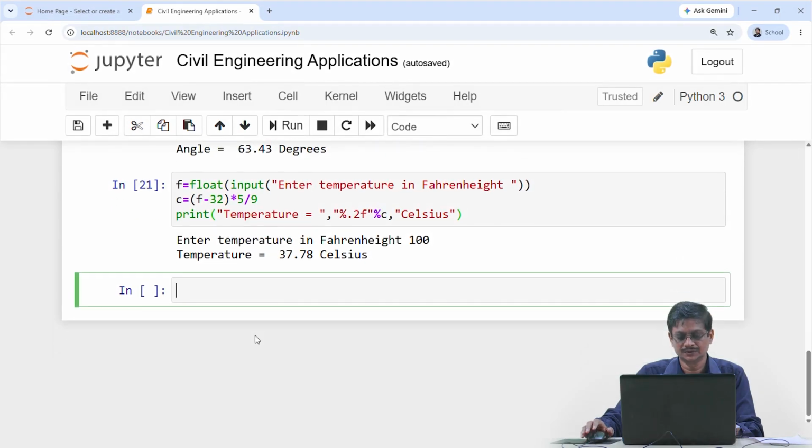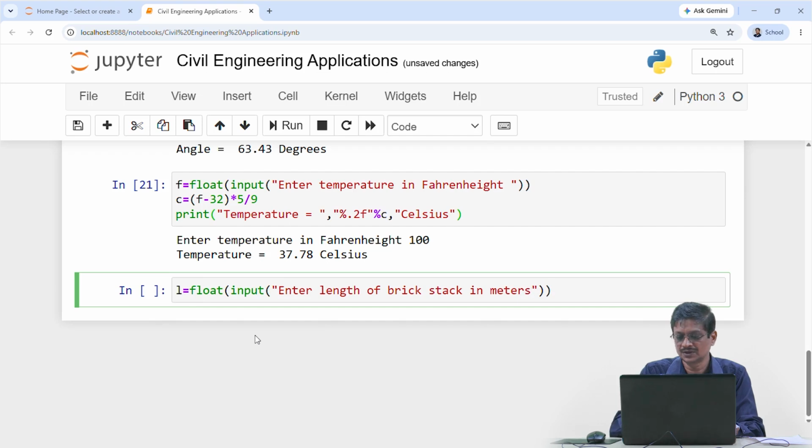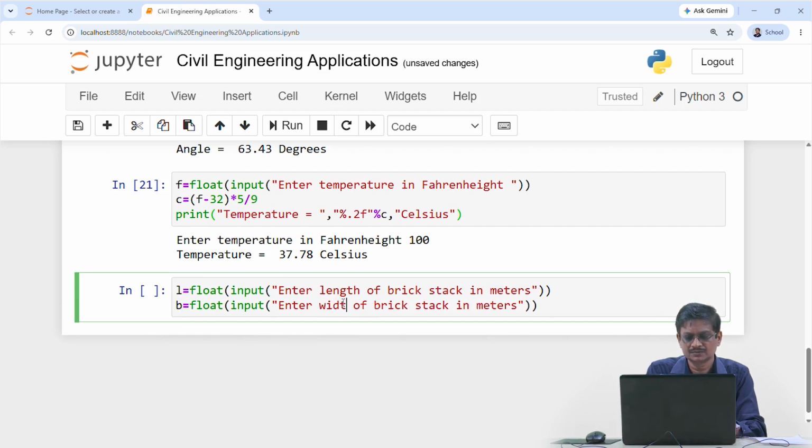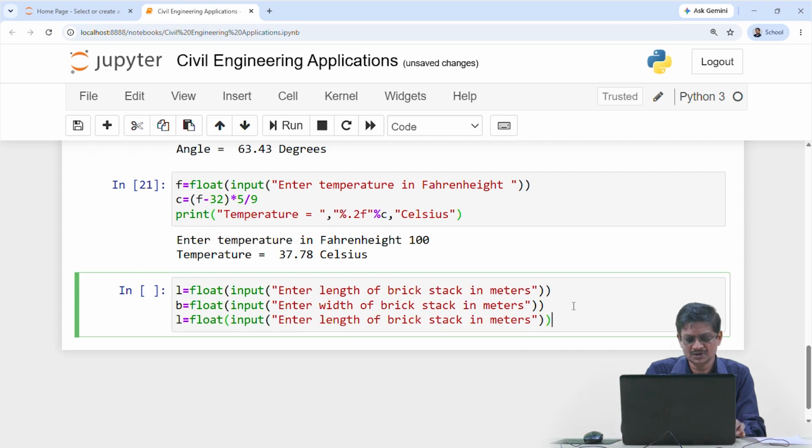Right. So I'm using L as one variable. So float input, say enter length of brick stack in meters. I can use the same statement and I can say B as width. And I can use the same statement with H as height.